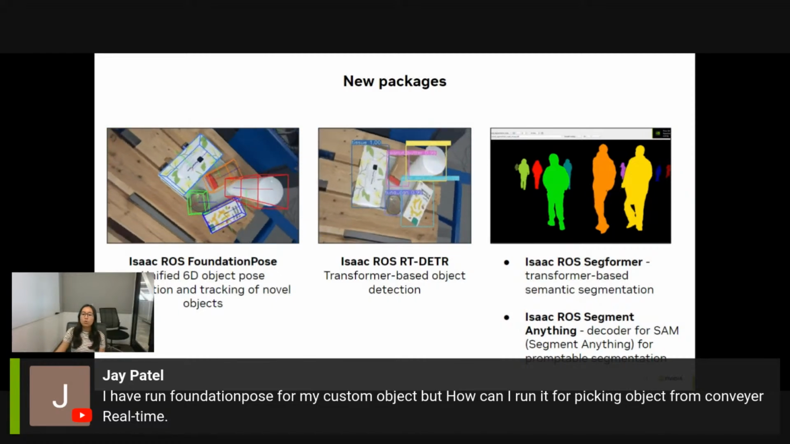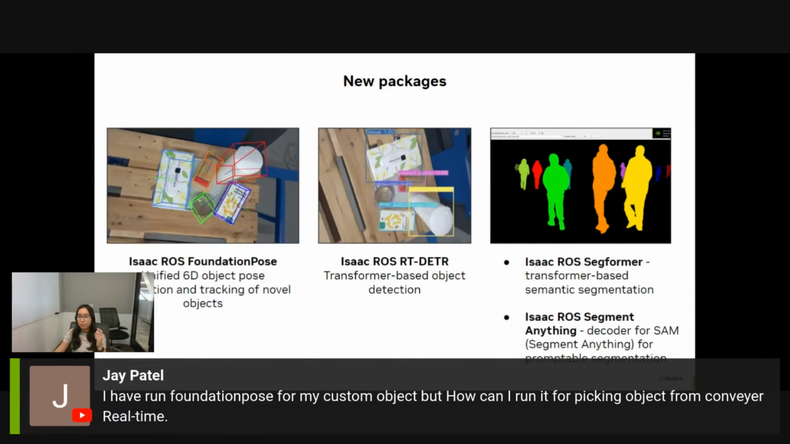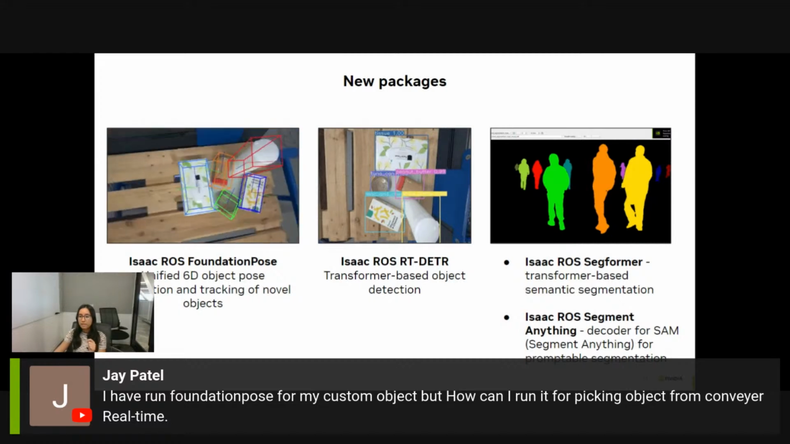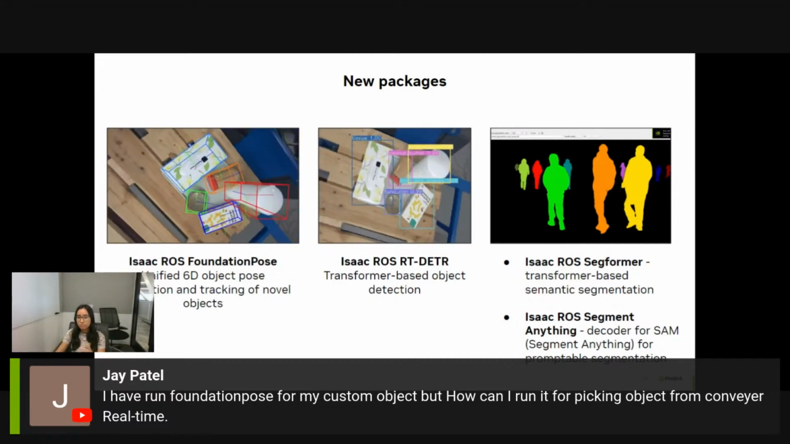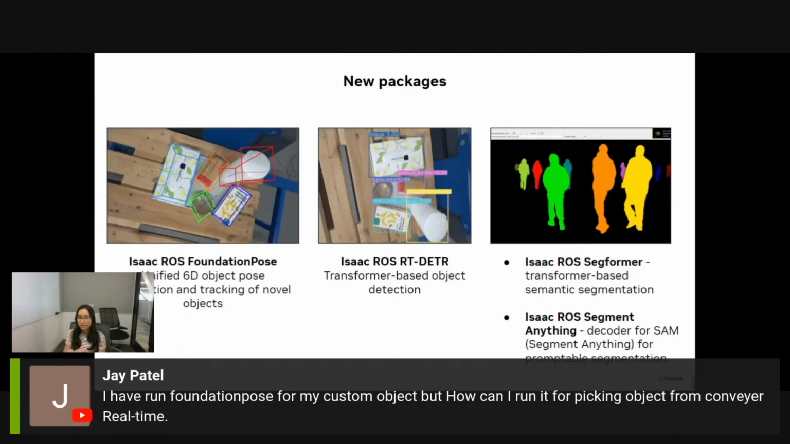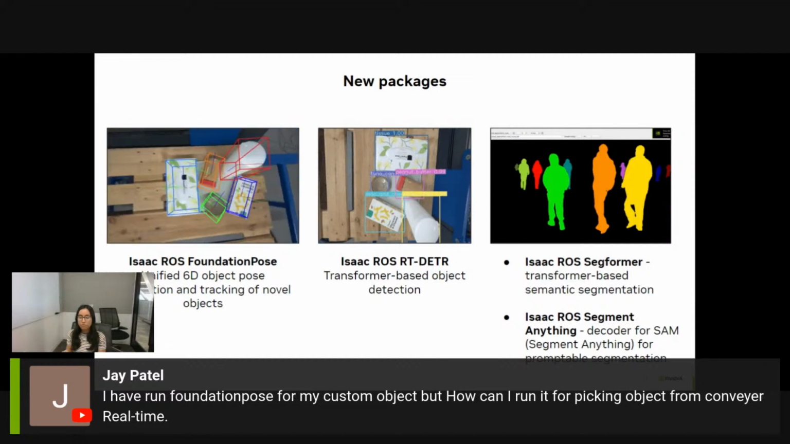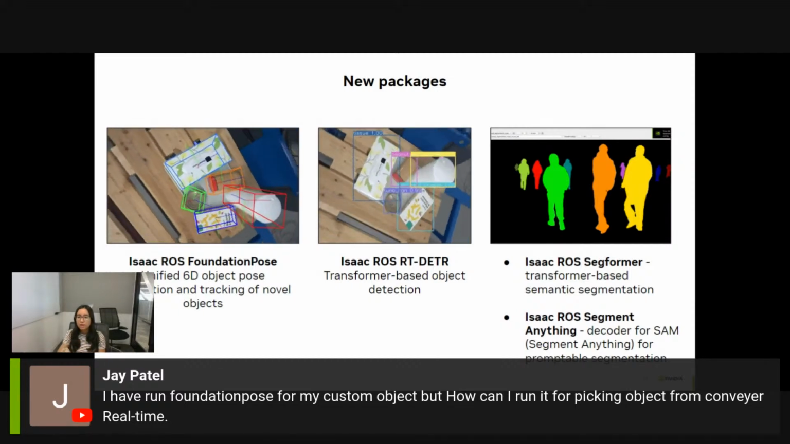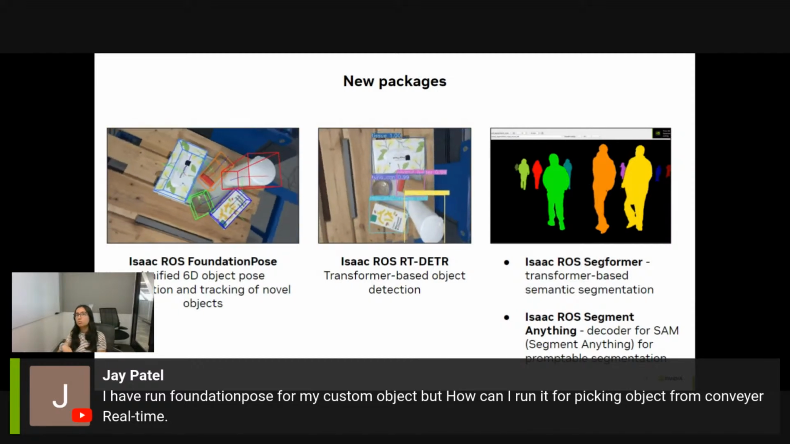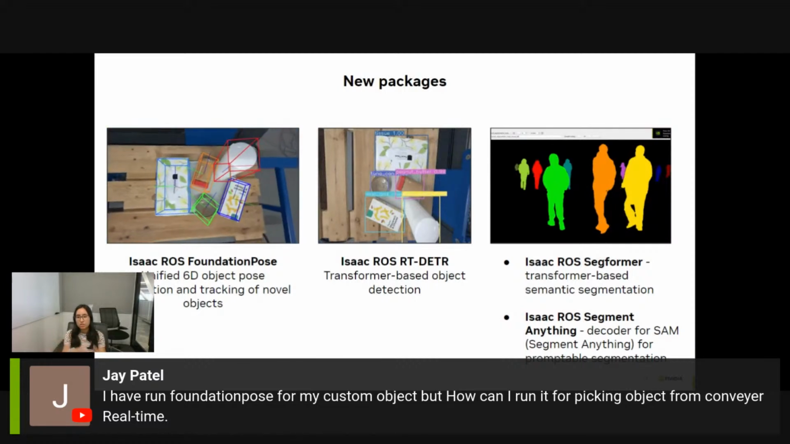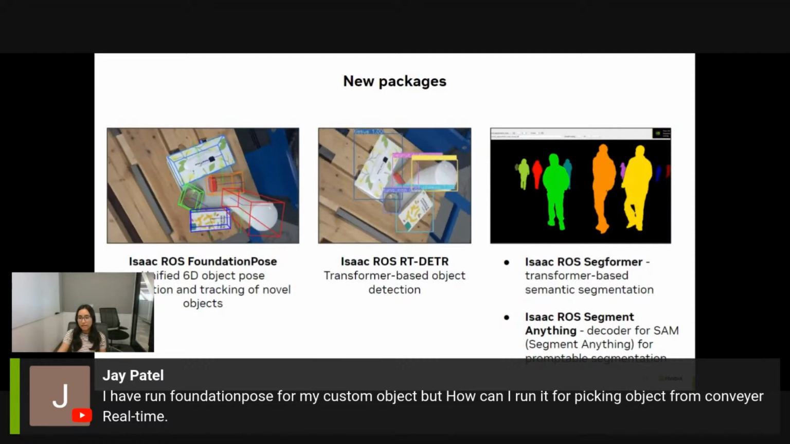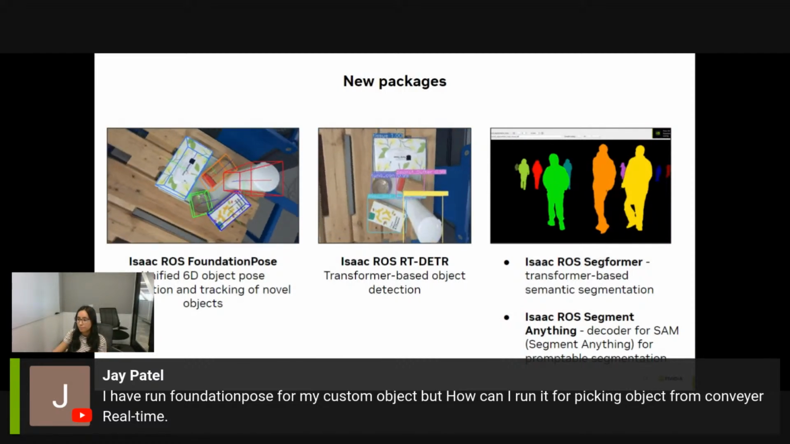I see. So to answer that question, I would point you to Isaac Manipulator. That would be the exact package, or the collection of packages, you're looking at for picking up objects in real time. Of course, assuming you have your arm set up, Manipulator would be the best place to use all these other packages in conjunction to successfully carry out tasks like this.